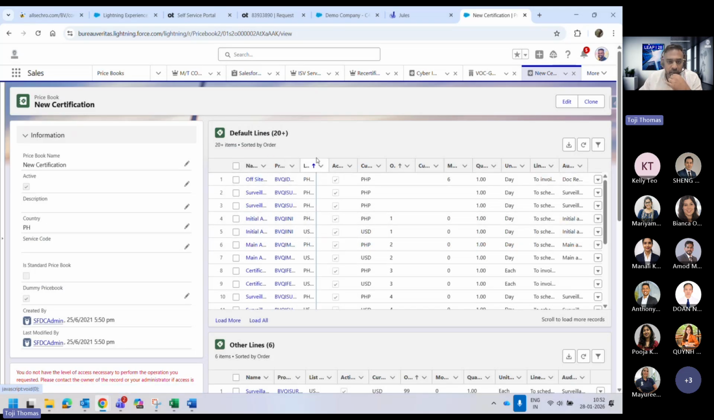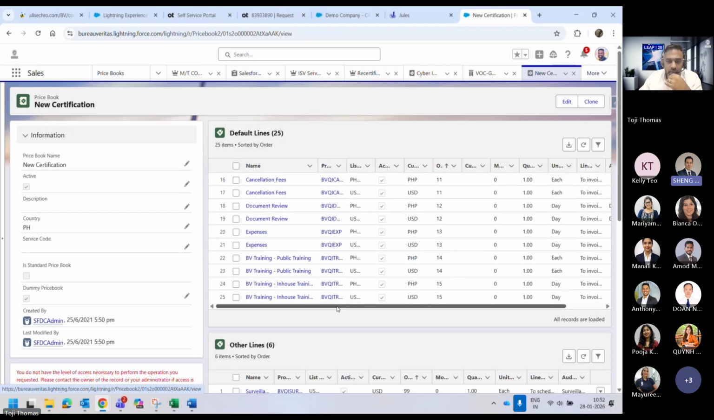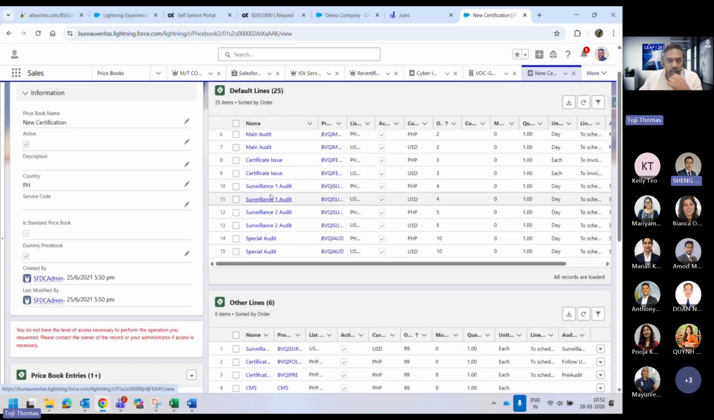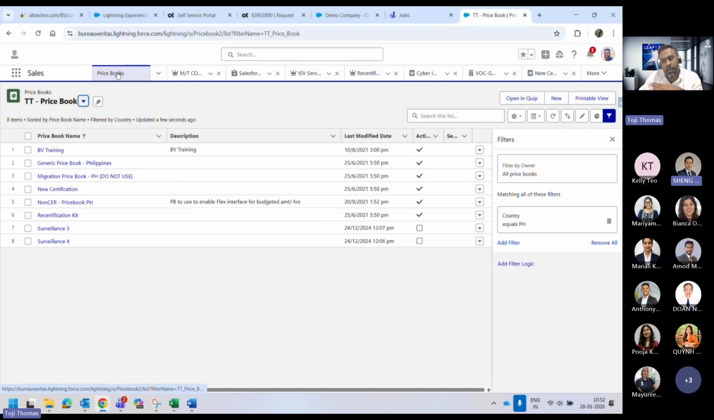For main audit, this will be a price. For surveillance one, this can be a price. So it's still very manual? Yeah, it's a manual process as of now. So it's a manual input, not like a fixed price list. At the country level, you can define it. You can create a new price book, like a QHSE price book, and then that will be selected by the users.